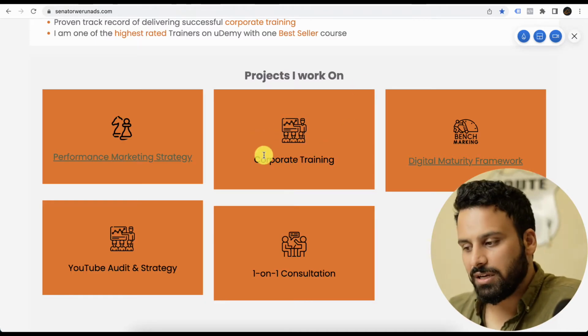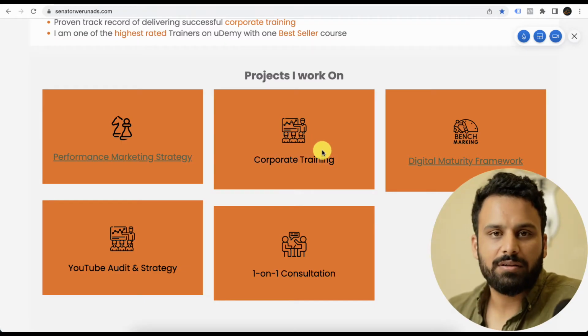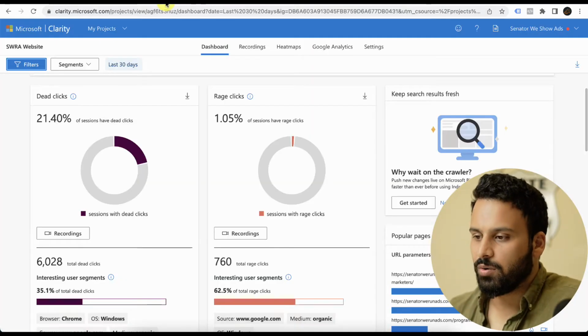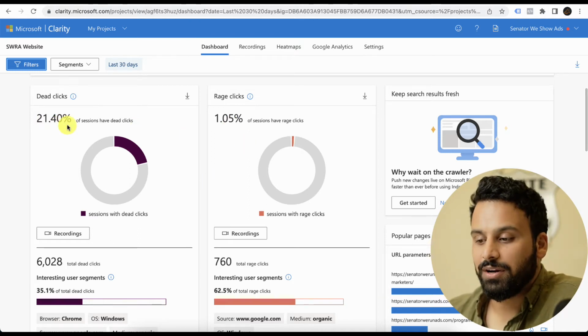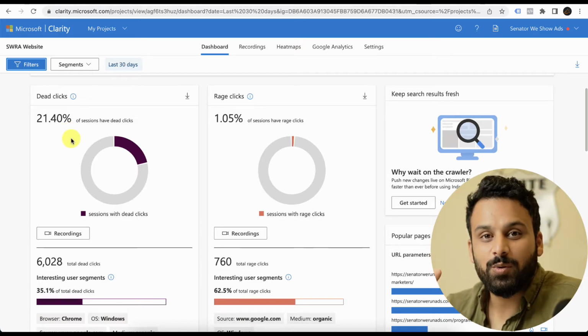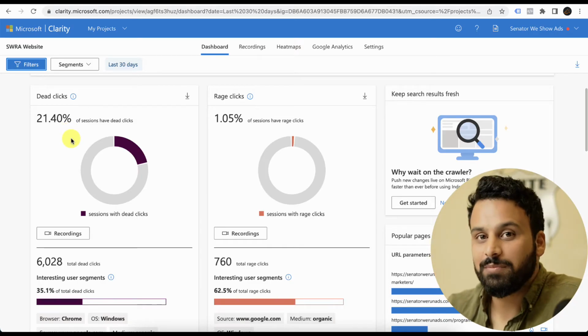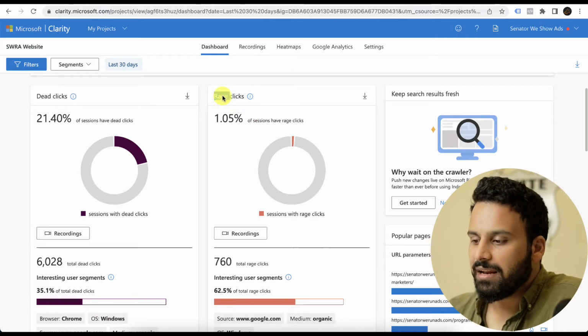So for example, if a user comes here and thinks, okay, I can click this, they click here and nothing happens. So that's what dead clicks are. Let's go back. The second metric, for my website, is 21.4%, which means these are the number of users who think that something is clickable on my website and it's actually not, which is a high percentage. Then there are rage clicks.